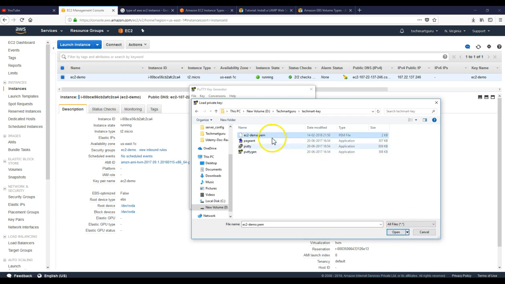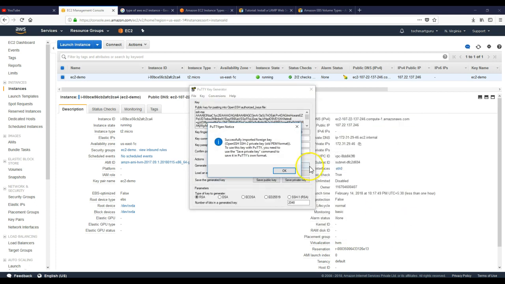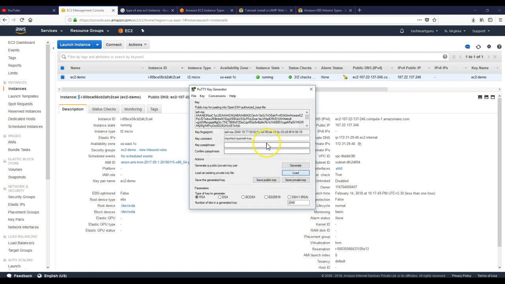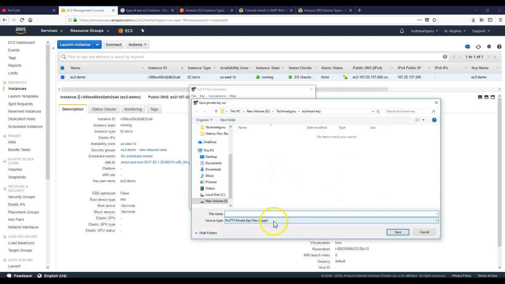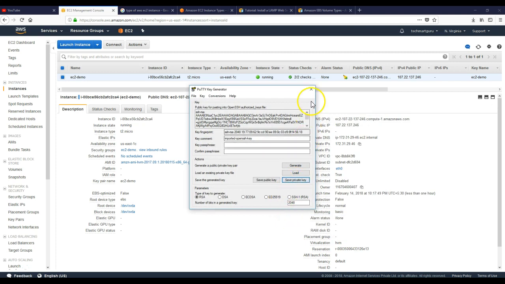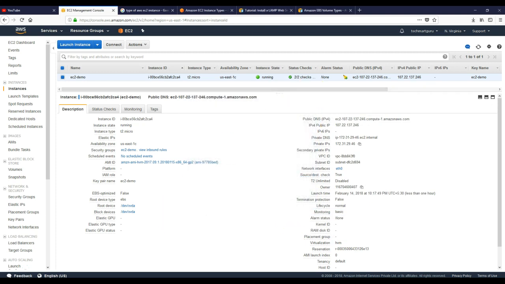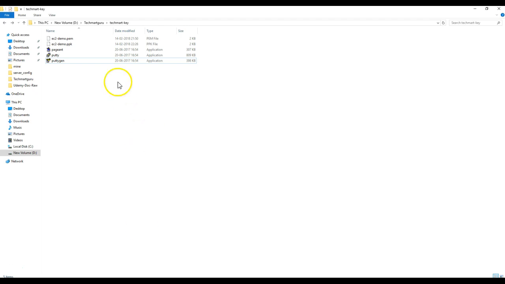Select all files, it will show you. Okay, now save the key as a private key. Okay, I'm just changing the extension of this file and save it. Okay, let's look. Here we have a .ppk file.